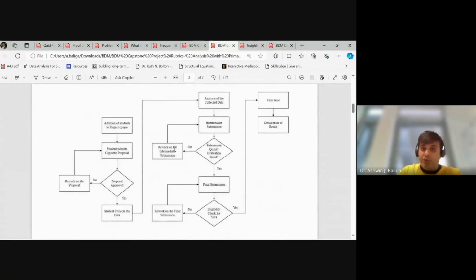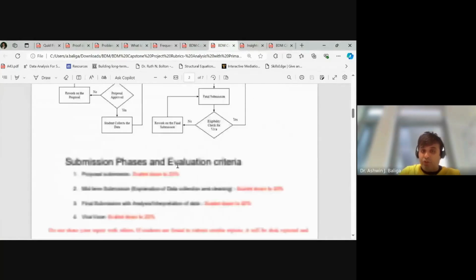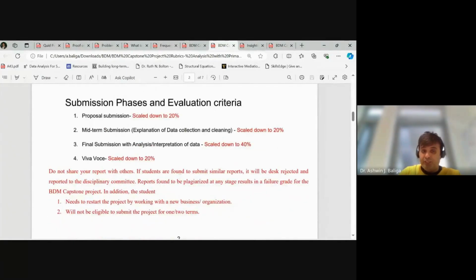So now, how is the flow of the project? This is how the flow chart of the project is. All the documents have been shared with you, so you don't have to worry. The project is divided into 4 stages. We start with what we refer to as proposal submission, and I'll explain in 2-3 minutes what each stage of submission is. The proposal submission is evaluated for 100 marks, and it is scaled down to 20%.